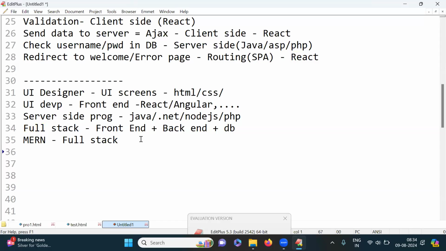And in industry, MEAN is also there. It is also the same as full stack, but the only difference is we are using Angular. Here we are using react.js for front-end coding, and here we are using Angular for front-end code. Is it clear? This is the concept of this.